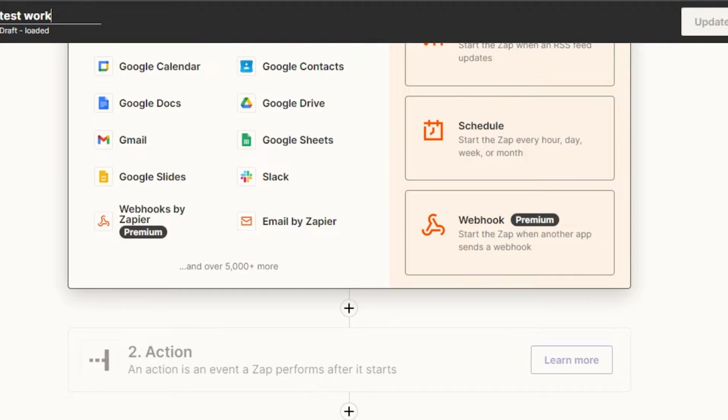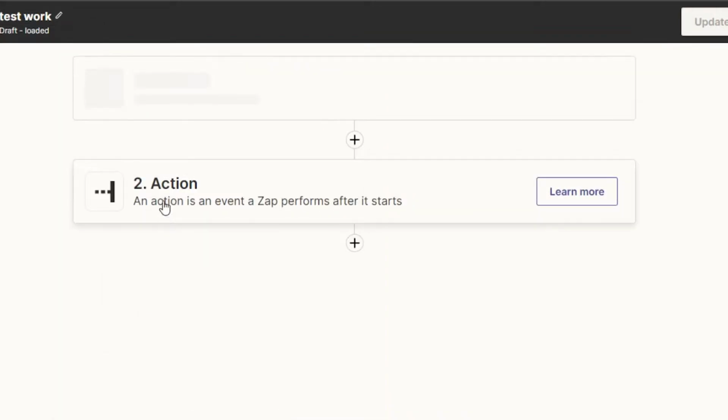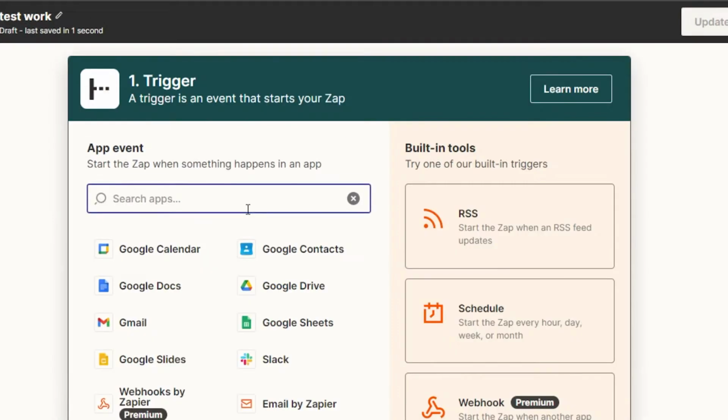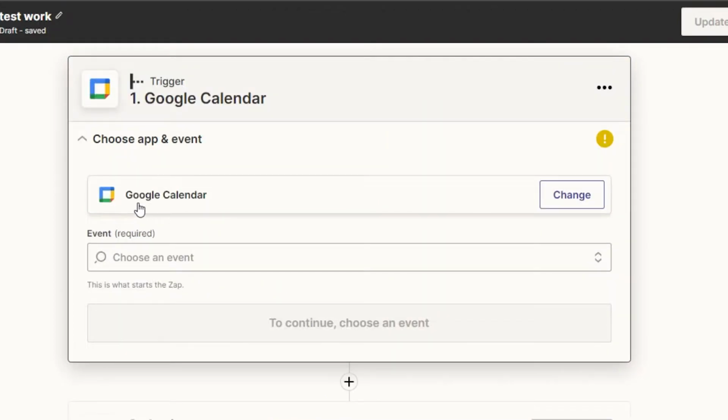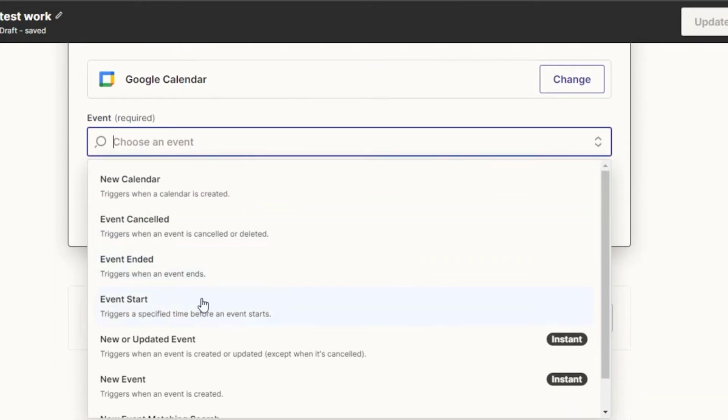So that's how we do automation. Let me show you if it sounds a little difficult to you. You just have to select what you need to add first, your trigger. Let's go with Google Calendar. So I'm just going to select Google Calendar, and that is going to be my trigger. So we have our trigger here, Google Calendar. What I can do is choose a calendar, and then select when a new event is created, or when an event starts.